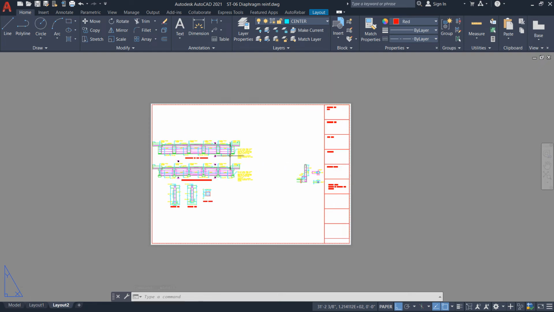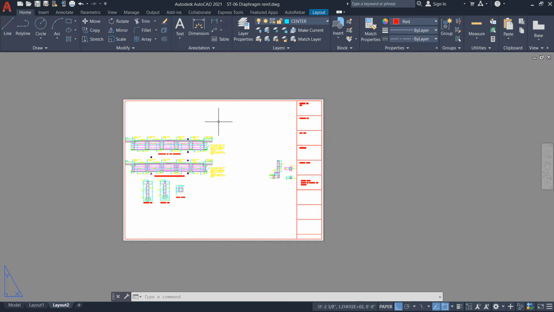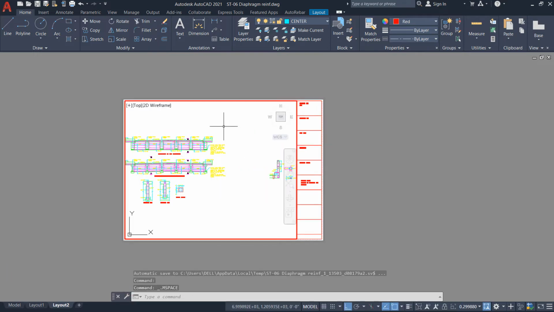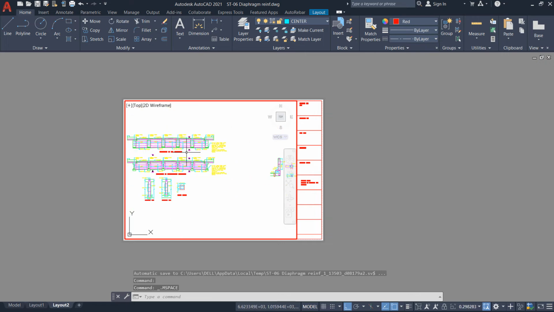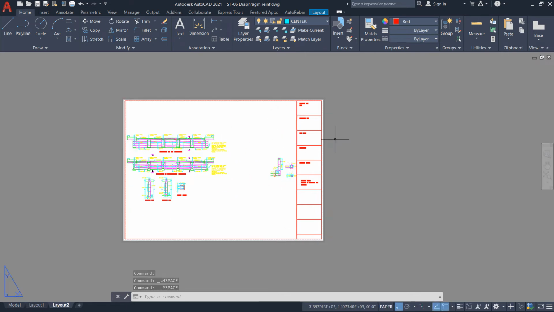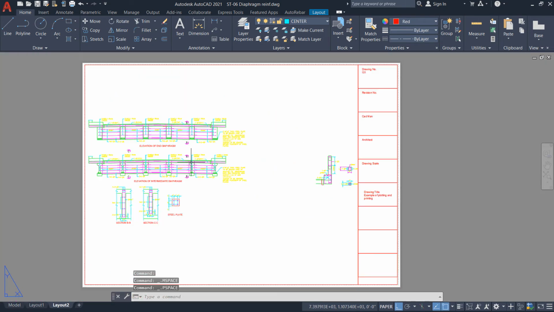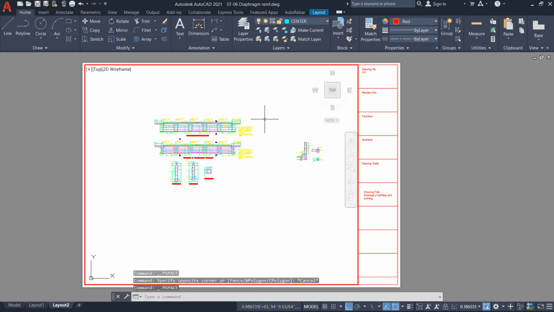Now I will set this drawing according to scale. So how do we do that? I will just double click inside. Okay, you will see now it's enabled. When I double click outside, now it is disabled. The inner view is disabled. So I will double click inside.